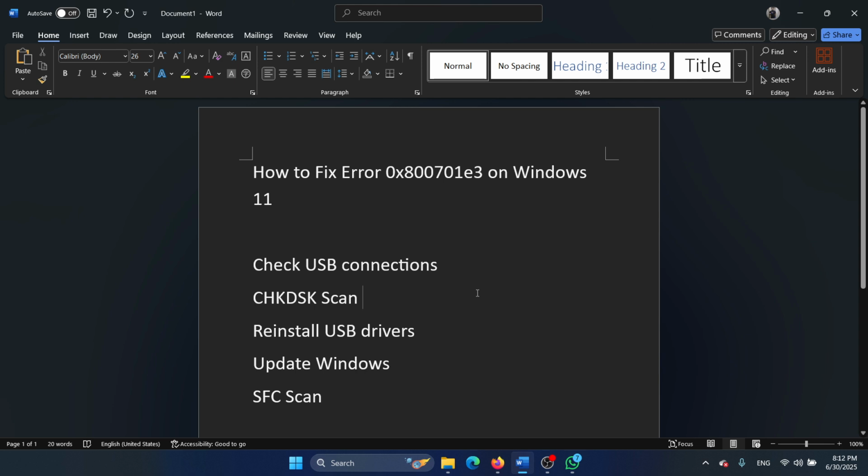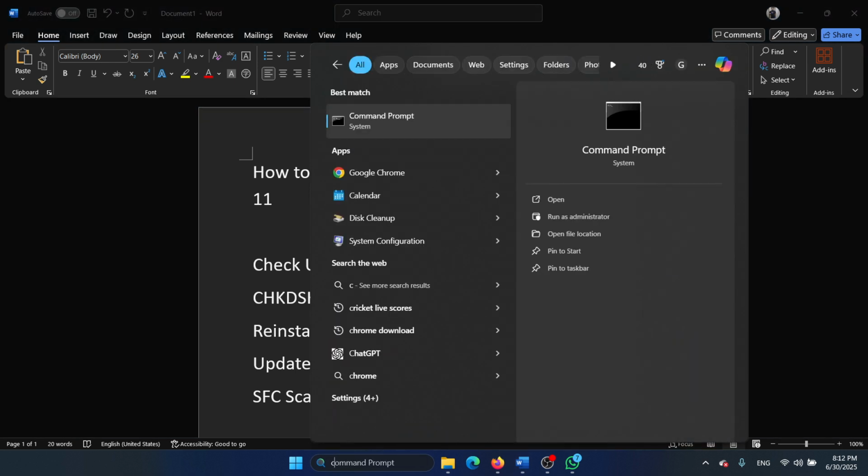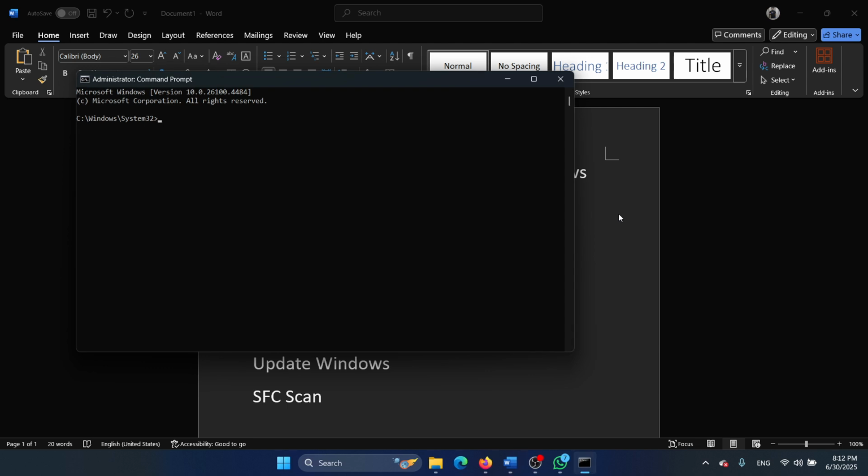The next solution is a check disk scan. So search for command prompt in the Windows search bar and click on Run as Administrator. Type the command chkdsk /r /f and hit enter. Press Y and hit enter once again.